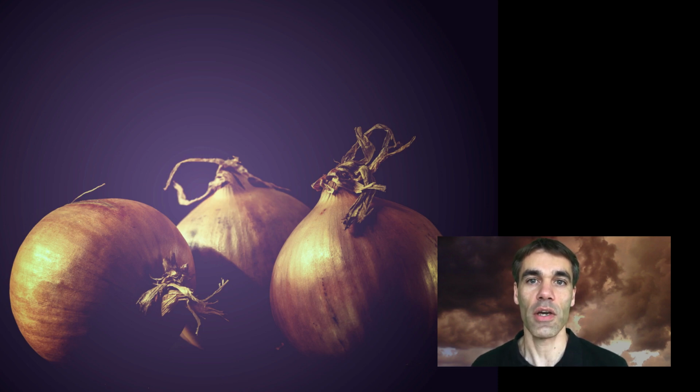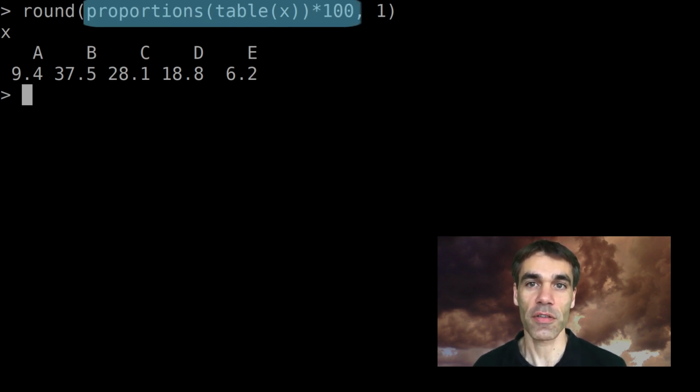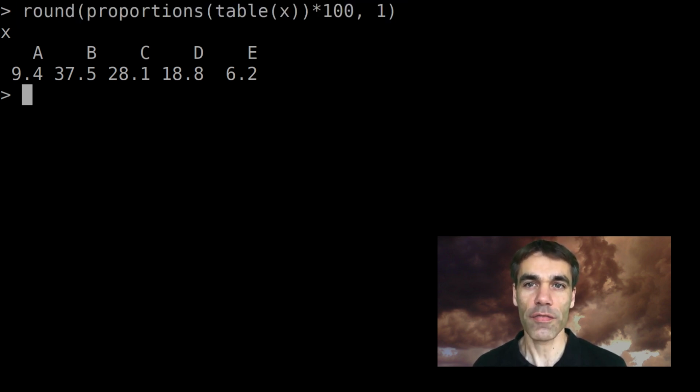First is what I call the onion style. To understand what's going on, you start in the middle, and each layer adds a twist, changes the number or variable. For example, we can start with a variable, summarize it in a table, calculate the proportions, multiply them by 100 to get percentages, and then round to one digit. Each layer adds a function or a modification.